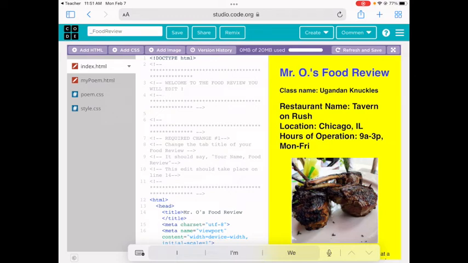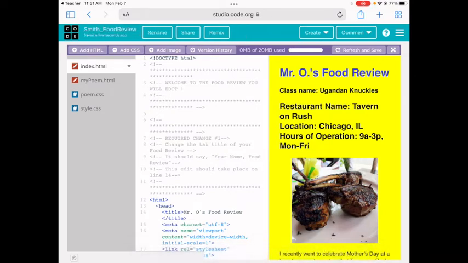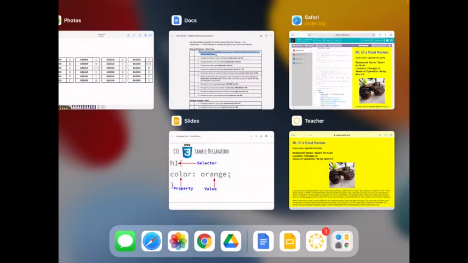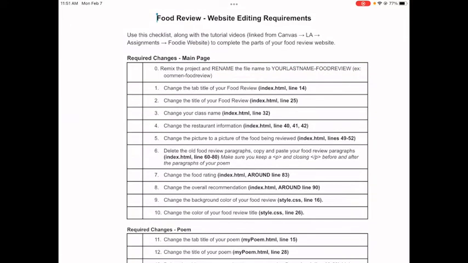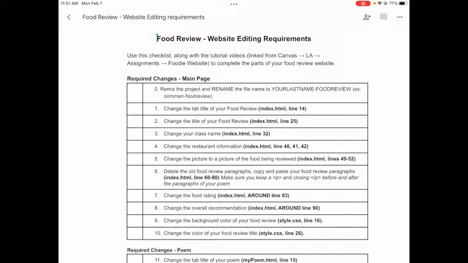Okay, so I will put Smith food review, and I will save that. Okay, step number 0 is complete. All right, now it says change step number 1, change the tab title of your food review, index.html line 14.